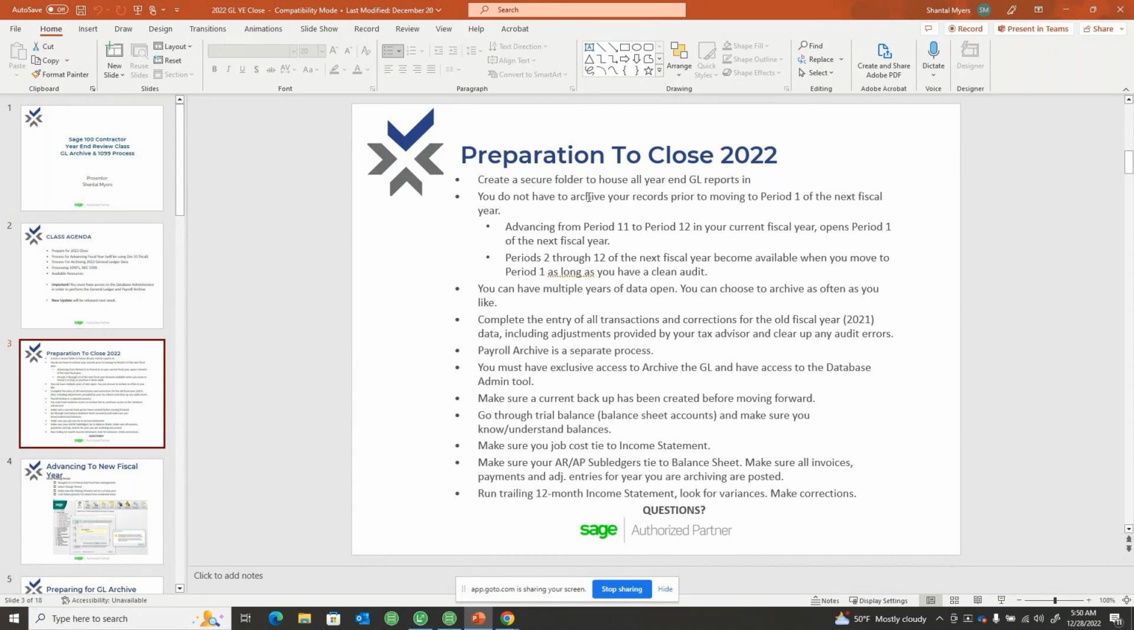You don't have to archive your records prior to moving to period 1 or January of the next fiscal year. So hopefully you're in December as your default posting period, and you do not have to archive to move to January. When you advance from period 11 to 12 in your current fiscal year, period 1 of the next fiscal year opens and is available.